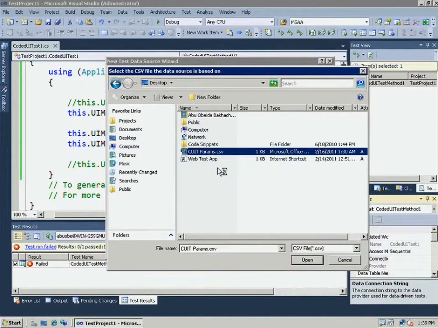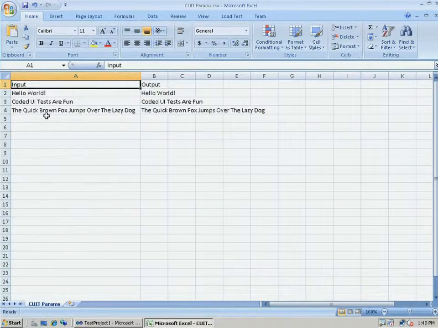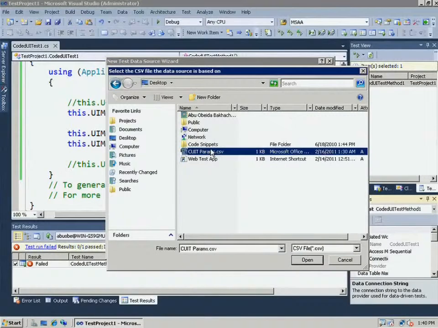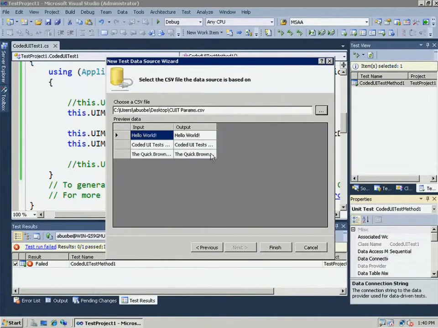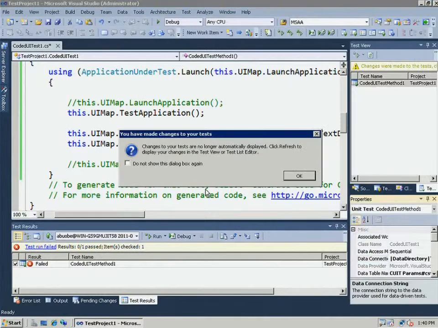And if we just take a look at this really quick, you'll notice that it's a very simple CSV file, an input column, an output column, and then all the values on the left and right are the same. So we'll use that. And then, of course, it shows my same information there. The next question is whether or not you want to add this as an item to your project. And I would recommend you do that. That way your CSV file is actually versioned alongside your project. So we'll add that as a deployment item.